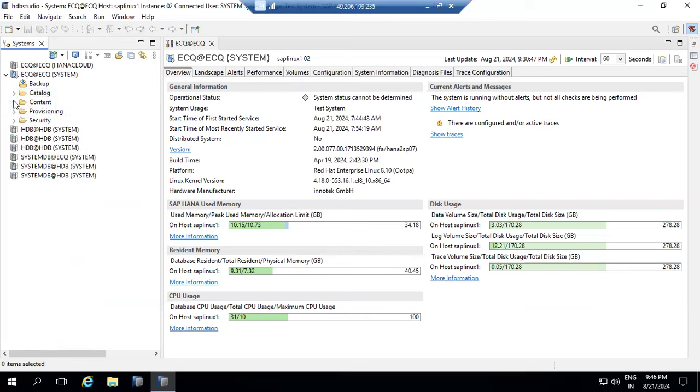Content is for pure development here. Provisioning is our responsibility. Provisioning means data provisioning, smart data access. Smartly, we can access other databases' data from another database, without copying the data.